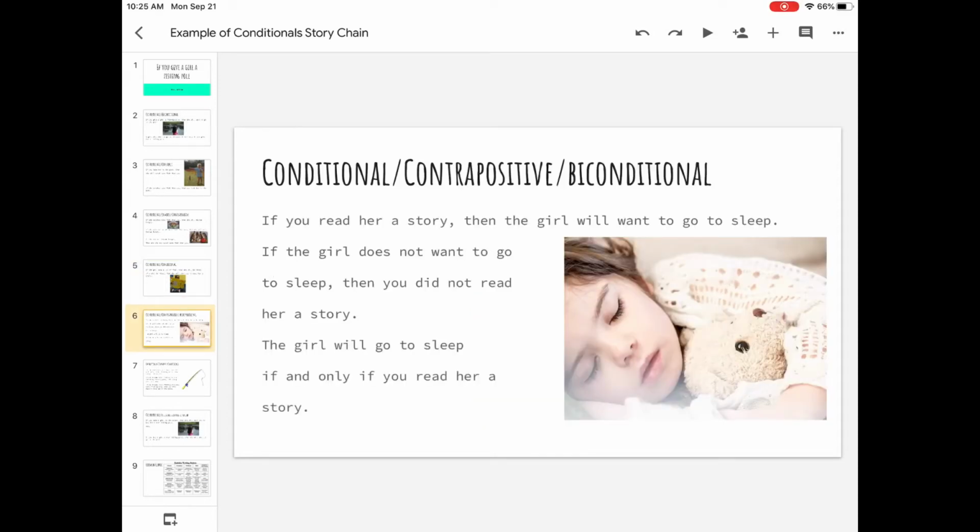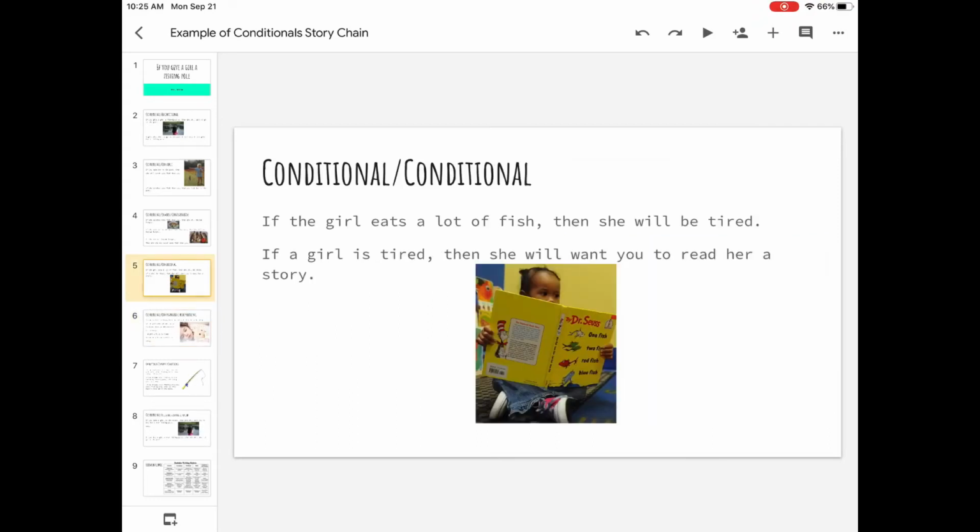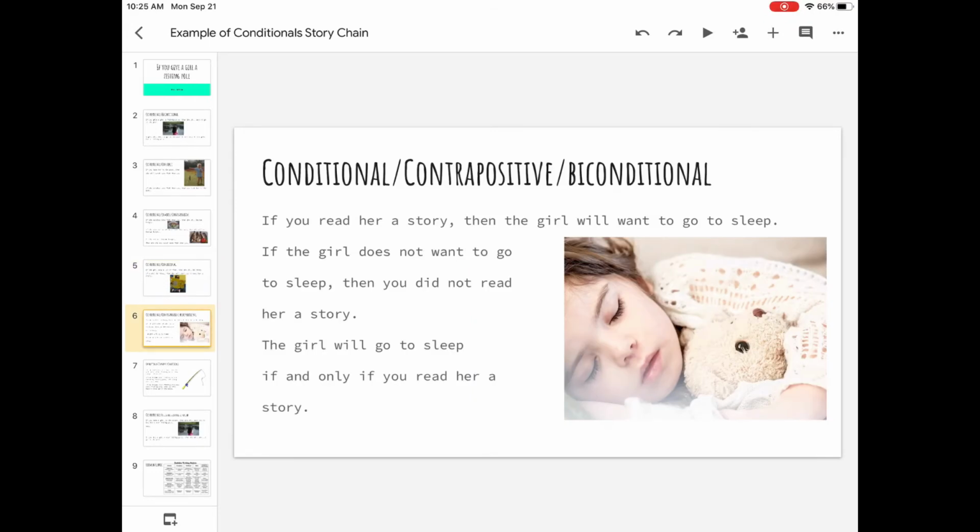If you read her a story, then the girl will want to go to sleep. So here we have, she will want you to read her a story. Same idea, it's going to connect. If you read her a story, then the girl will want to go to sleep. And then the contrapositive, if the girl does not want to go to sleep, then you did not read her a story. And the biconditional, the girl will go to sleep if and only if you read her a story.